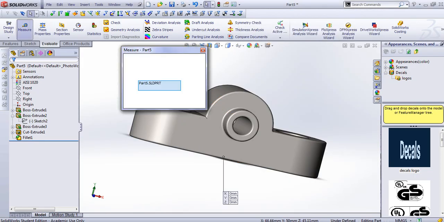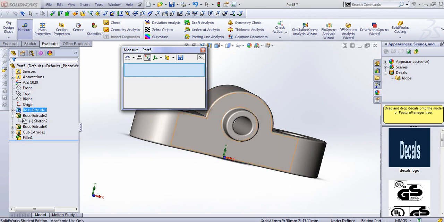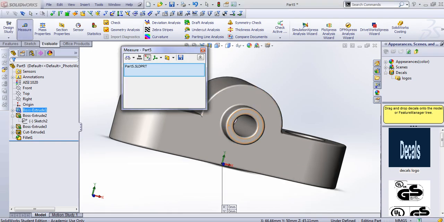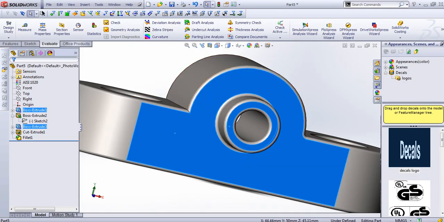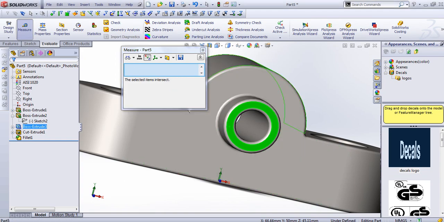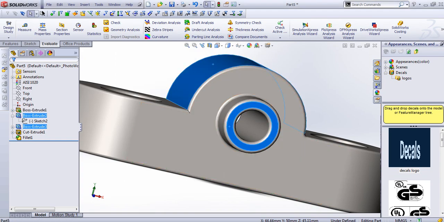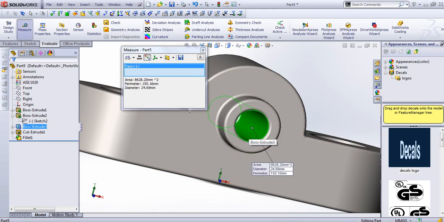I can also ask, what is the area of the surface here? So I can simply go and select this area. Sometimes it doesn't do it. Let's go here. Oops. One more time here. Okay. Here you can see that when you click correctly, you will get this area.